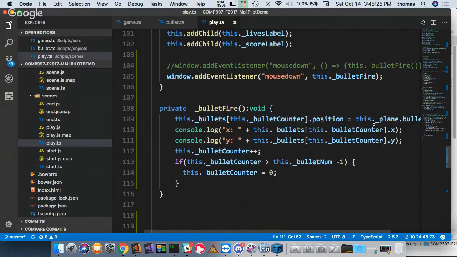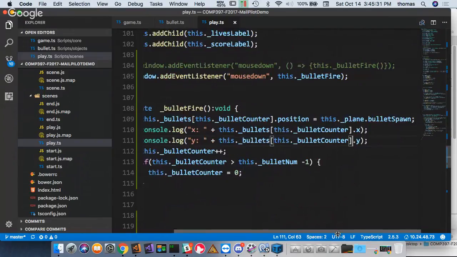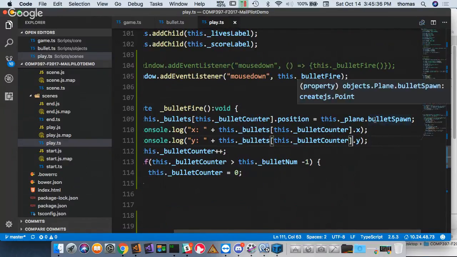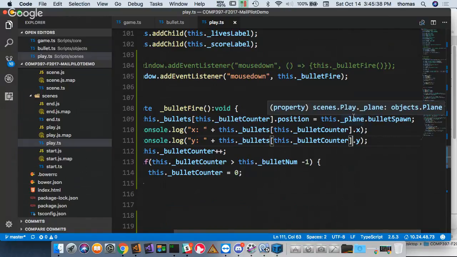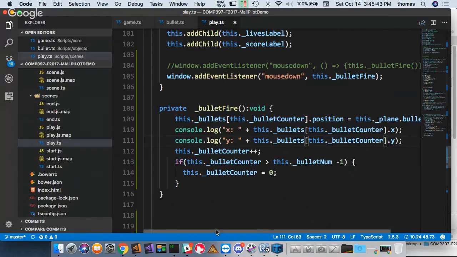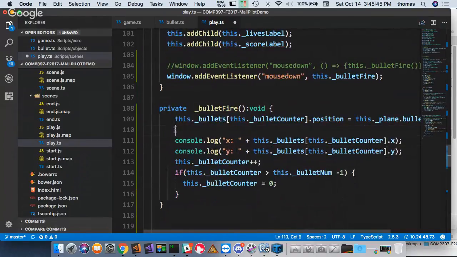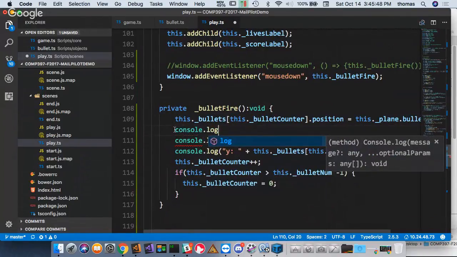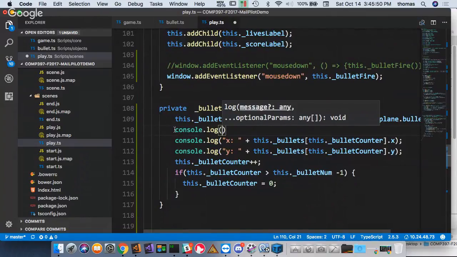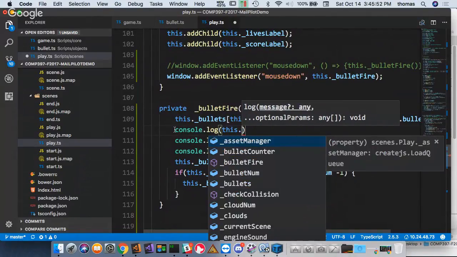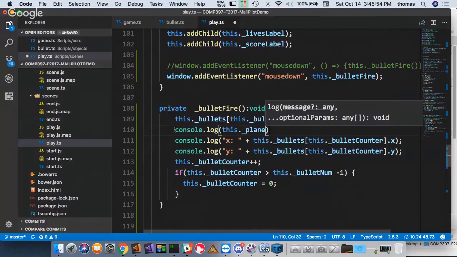So I put it there. Bullet fire, and I set the position, my bullet spawn, and then this.plane.bullet spawn. This.plane.bullet spawn. So what is this.plane.bullet spawn? So hold on. Let's do that. Log. I'll put out this._plane.bulletSpawn. Let's pull that out, and I'll figure it out.